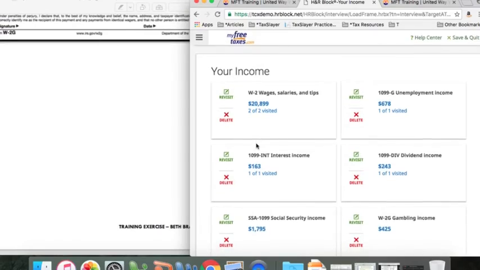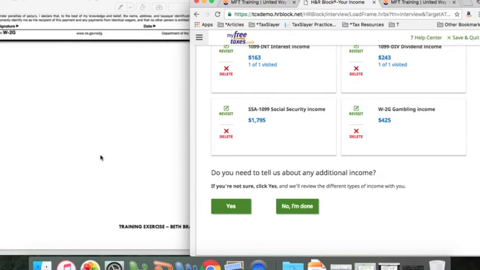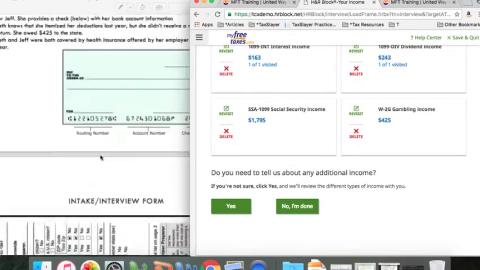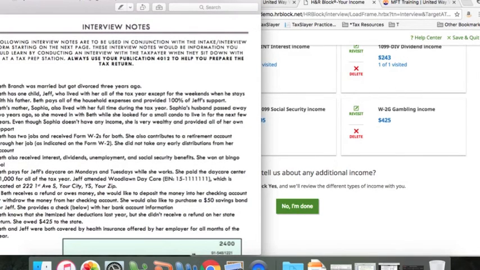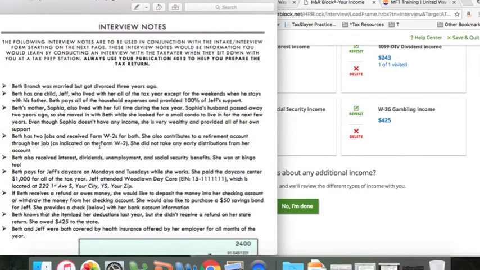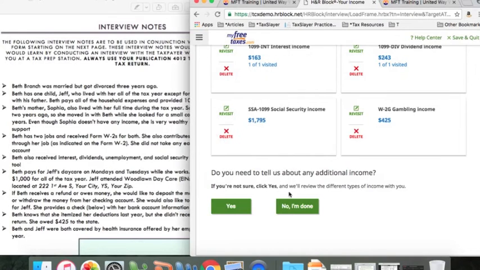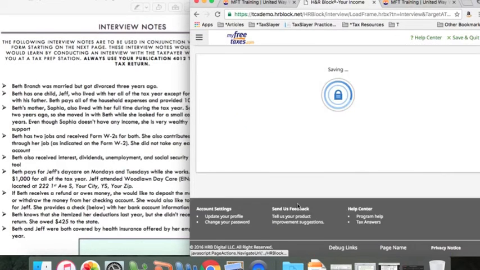So now we've entered in all of our income. I'm just going to go back to our interview notes, make sure there's nothing that we're missing. So we got the 2 W-2s, we got the interest, dividend, unemployment, and Social Security. And the other information we have is in regards to the daycare that Beth pays for Jeff. So I think we're done with income, so we're going to say, no, I'm done.